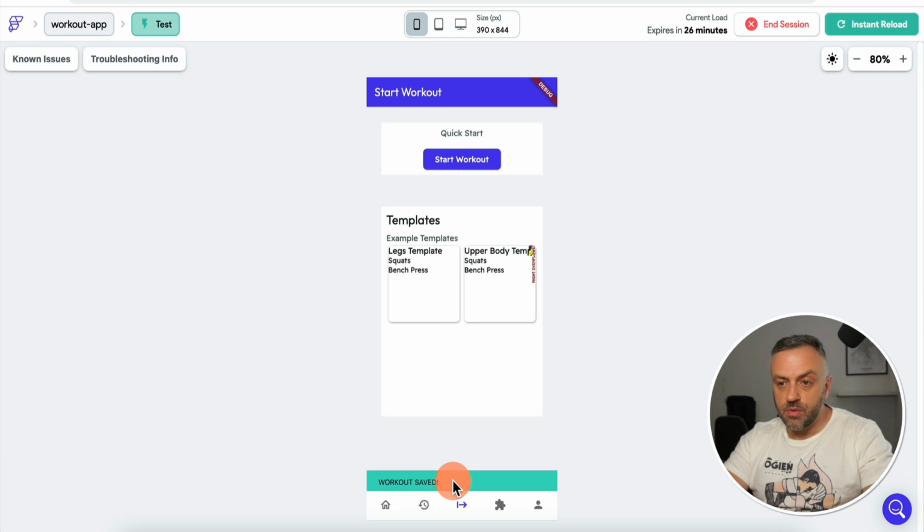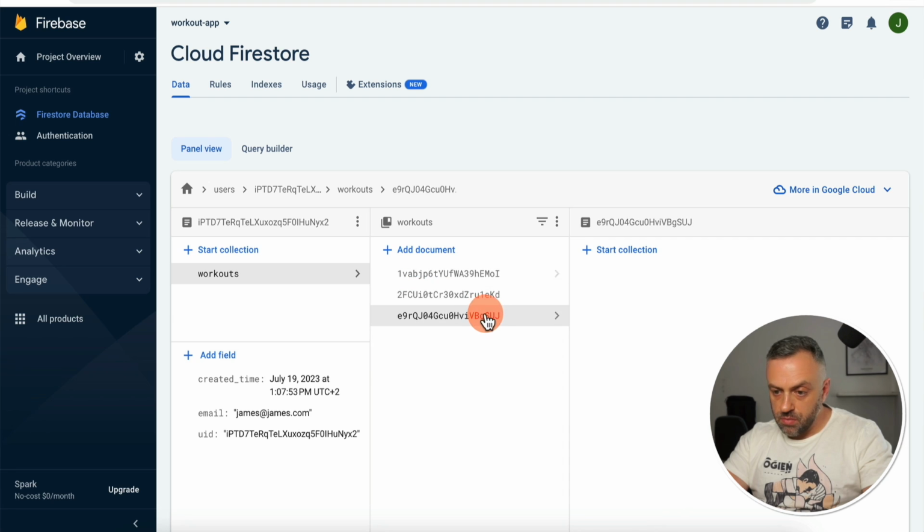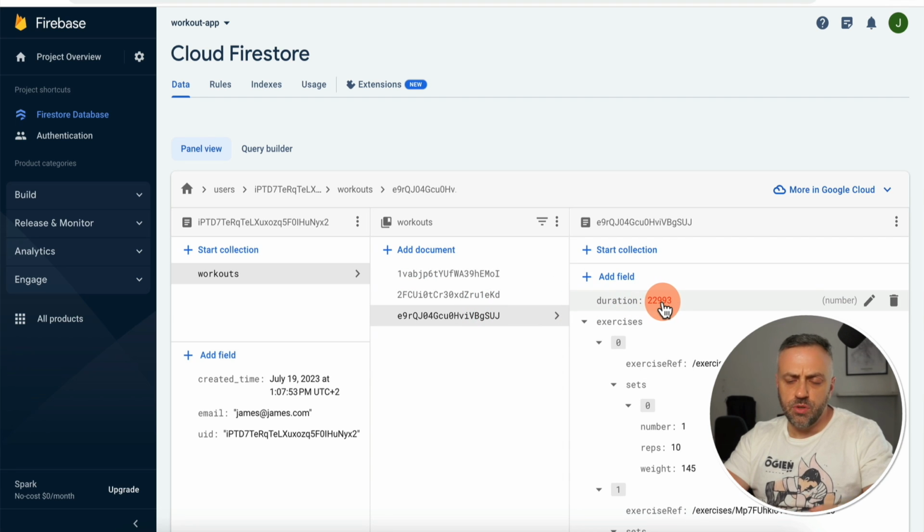It's displaying it correctly. Let's go back. We have this new workout. Is this the one? No, that is the old one. This is the new one, right? 22 seconds, almost 23 seconds, okay? All right, so as you can see, it's saving our workouts correctly in the database.